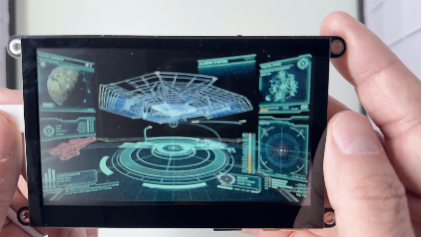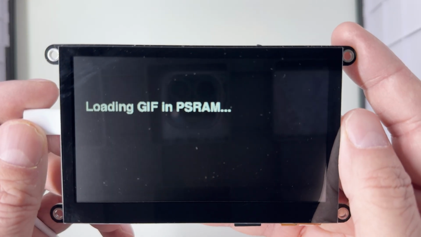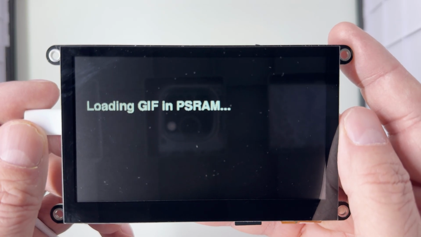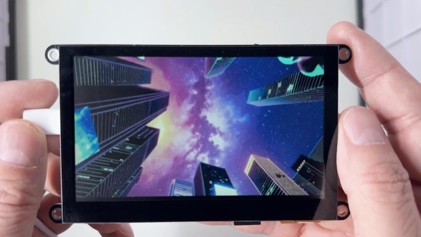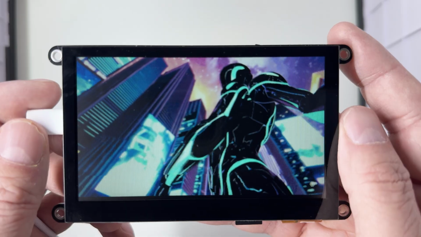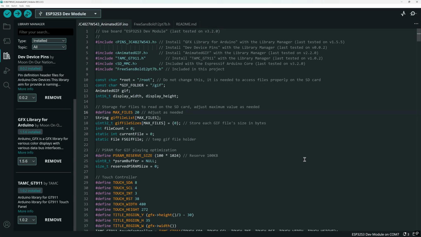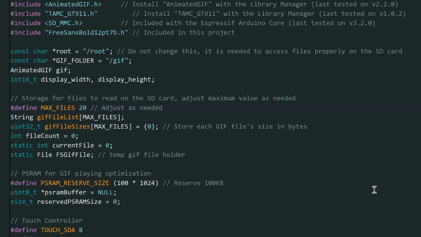Keep in mind, some larger and more complex GIFs might not play smoothly due to processing limitations, but simpler GIFs will work perfectly. And of course, you can easily add your own GIFs. Just place them in the same GIF folder on the SD card. And if you're adding more than 20 files, just increase the MAX_FILES value accordingly in the code.